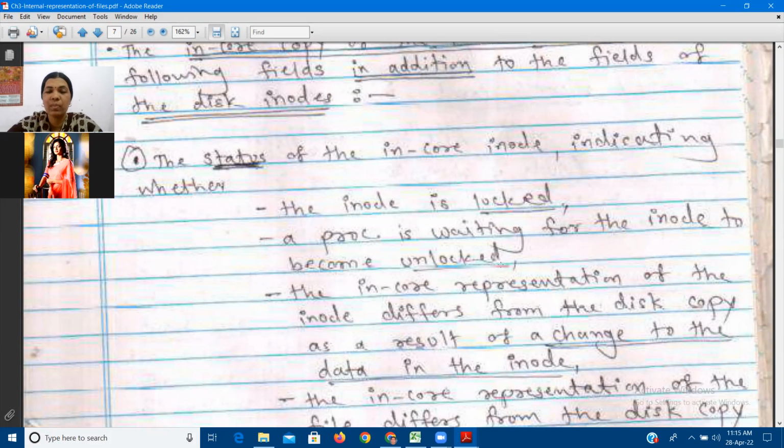Some of the processes may be there. They also want to access the same inode. For example, readers. So n number of readers may be there.